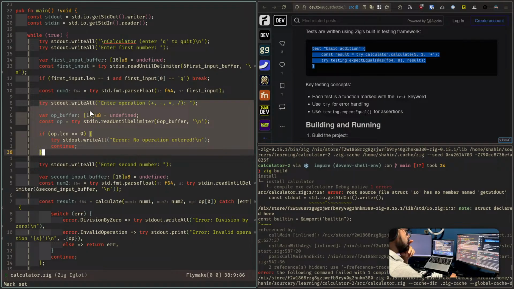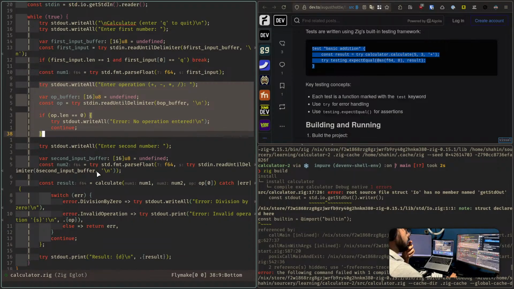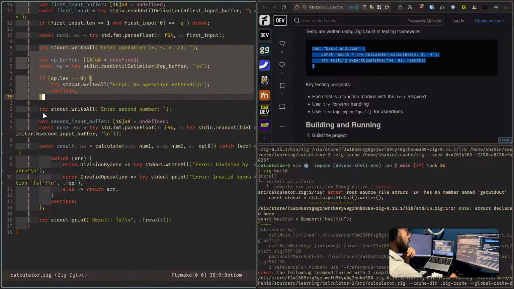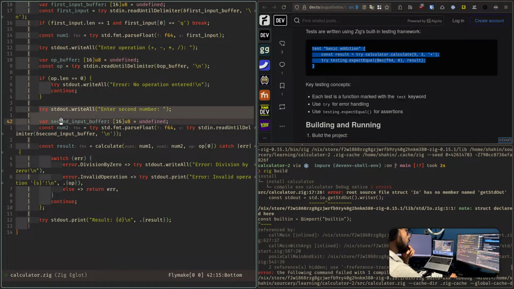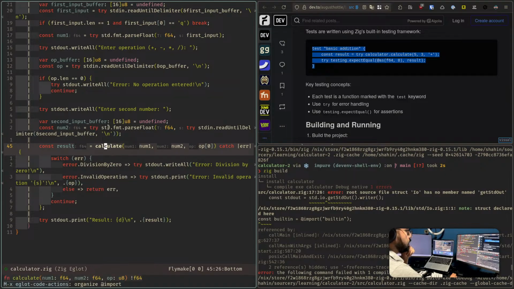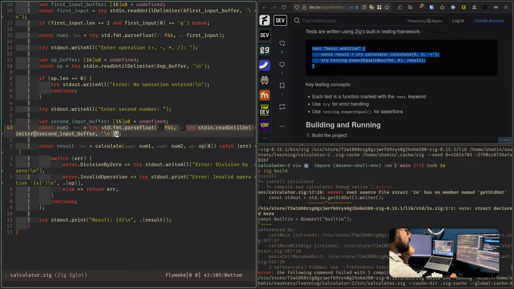It tries to read the operation that we want to do, and then again a third time to do it for the third number. Here the author used a more concise way of writing the code. They are all inside the same function, basically a one-liner.